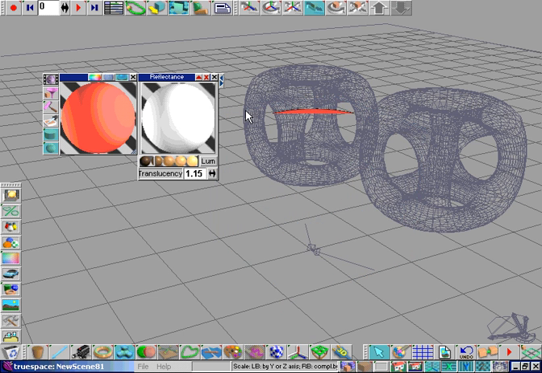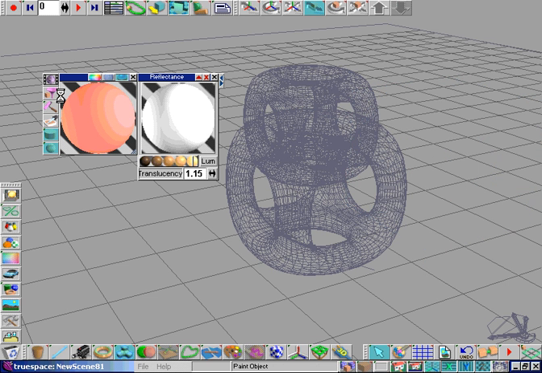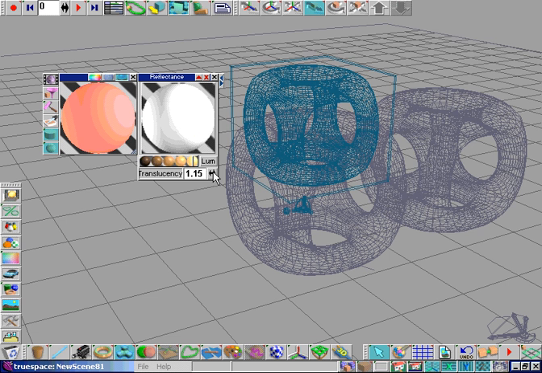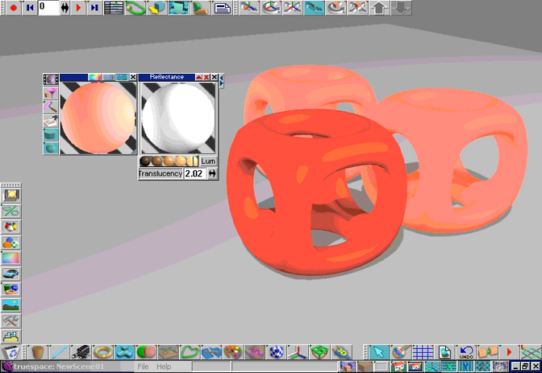Let's apply it to that one, and let's increase the luminescence, apply it to that one. And let's increase translucency and everything for that one. Let's do a render of our scene to see what it looks like. As you can see, the luminescence setting controls how bright the object looks, and the translucency setting controls how much light appears to be reflected inside the material.